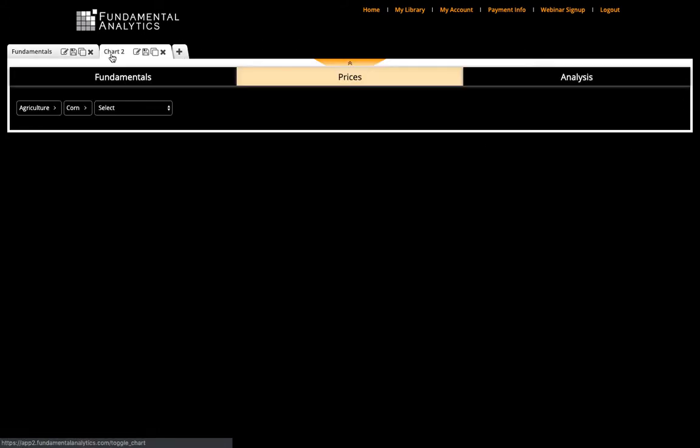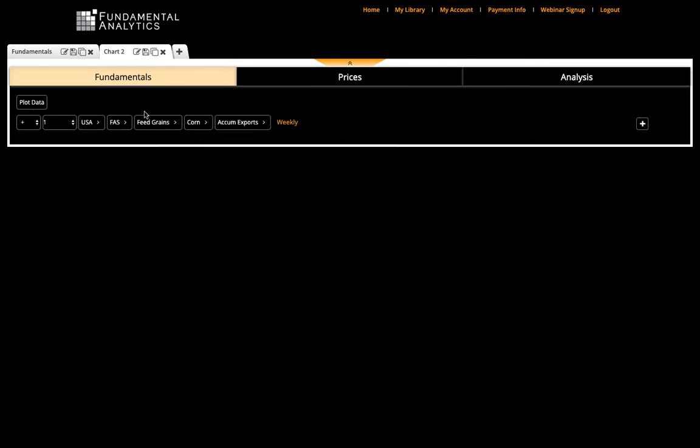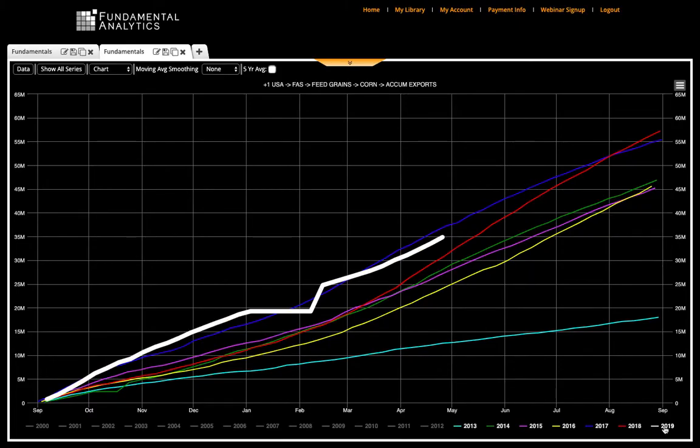Another way of looking at this, because again, we have choices with all the drop-downs, is accumulative exports, which show you how the market is behaving. This shows us the exports for corn this year are running at above average.